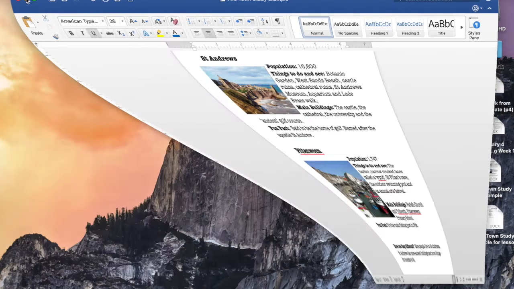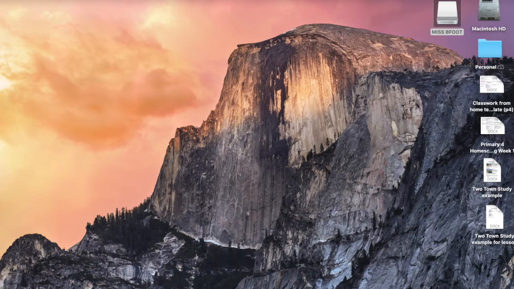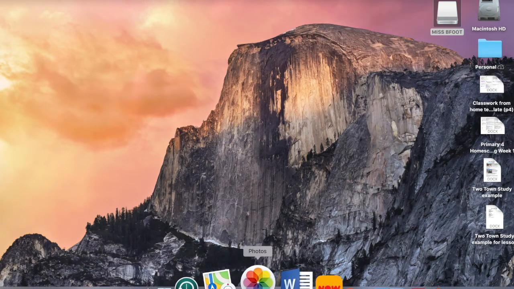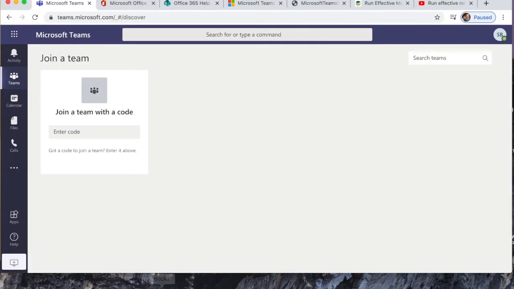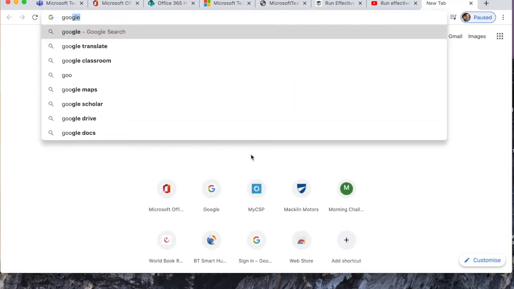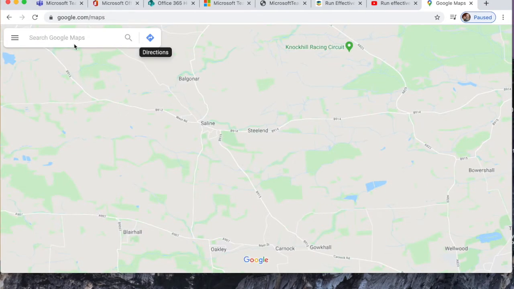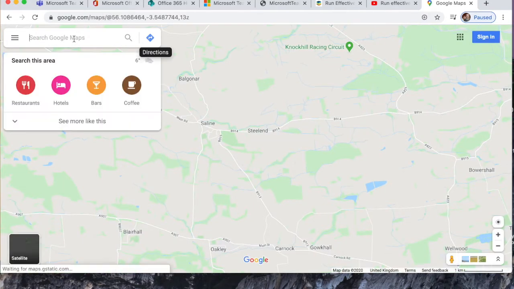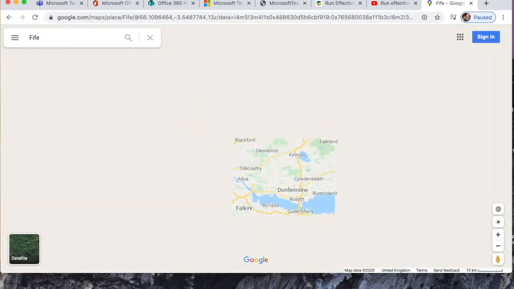Okay, so first thing we need to do is go and have a look at two different towns. So on Google Chrome, just open up a new tab, and we're going to go to Google Maps, or you can use Google Earth. Okay, open Google Maps, and then we're just going to type in our county, which is Fife. Enter. And here we go.